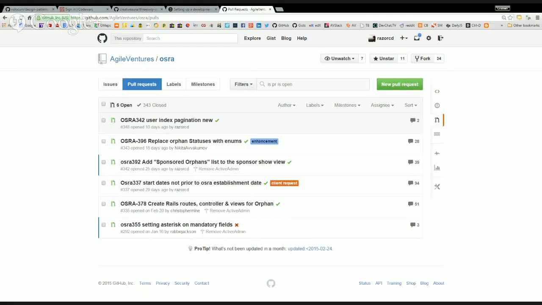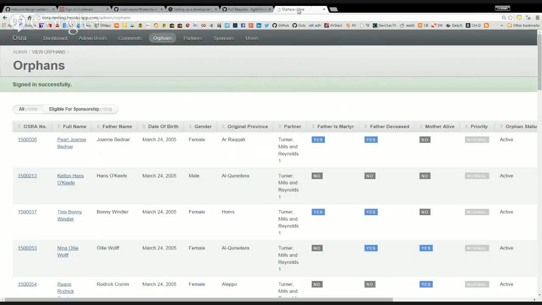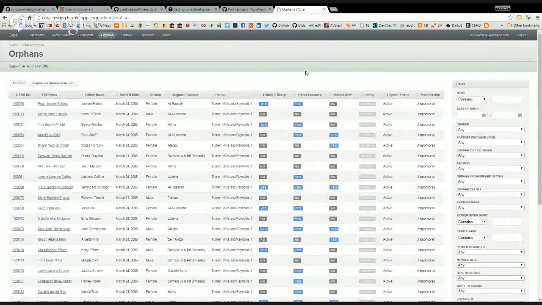And I did the same with sponsors on testing. So at the moment, we have 450 sponsors in our testing database, and we have 1,250 orphans. So that's a pretty good representation of where the client hopes the production application will be by the middle of this year. So it's a pretty good environment for us to be running our tests.